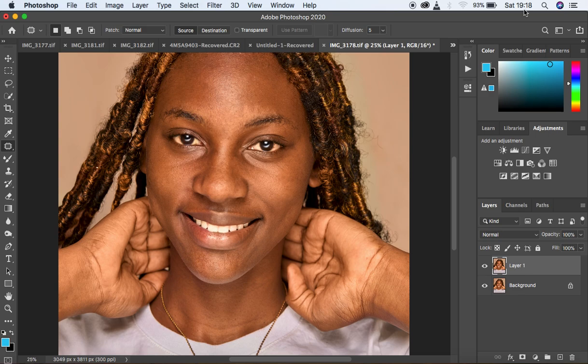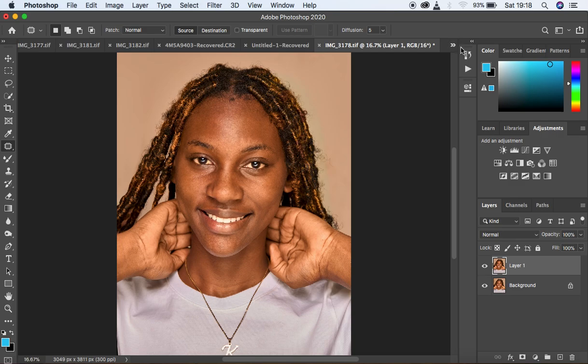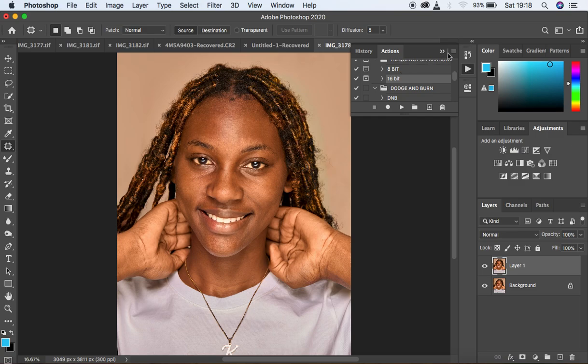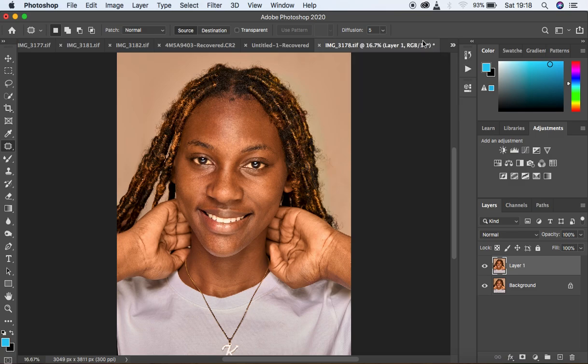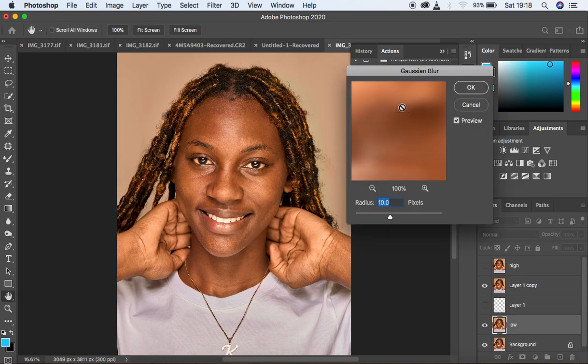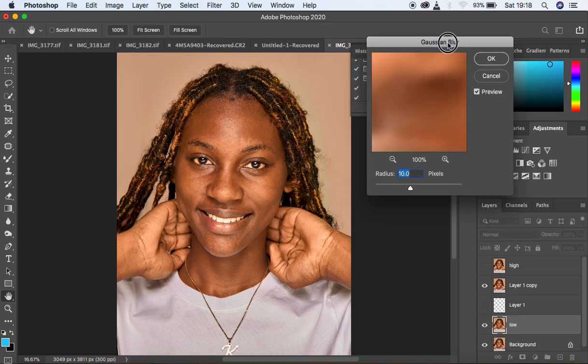Now I'm going to start retouching this image. I'm going to come under my actions and play my frequency separation action. As you can see, I have a 16-bit image right here. If you'd love to learn how to create your actions, I'm also going to link the video right above here so that you can learn how to create your 8-bit and 16-bit actions. In this case, I'm simply going to play my 16-bit action.